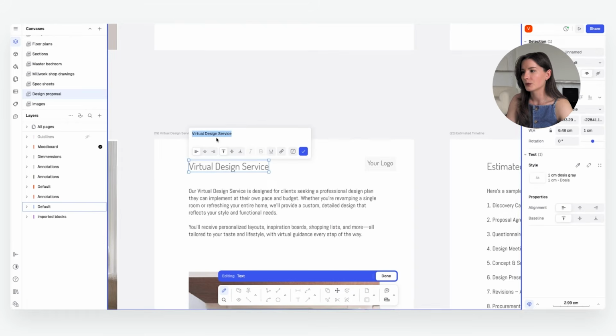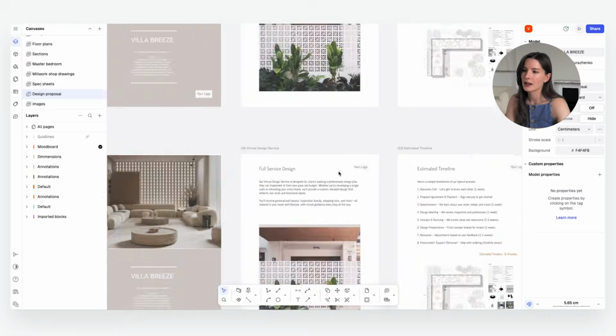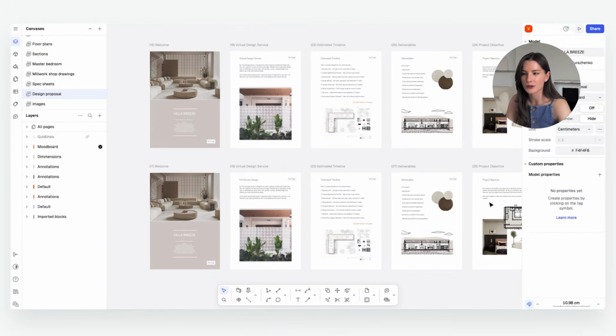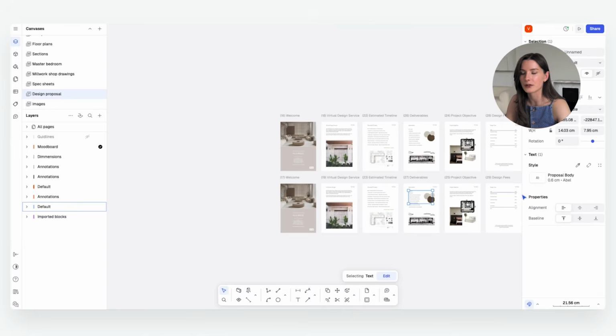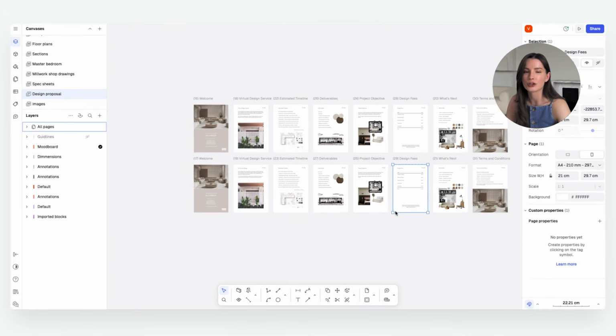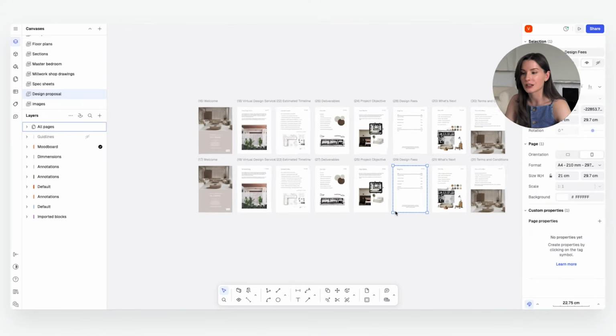And you can just say full service design, and create the separate template for the full service design with different timelines, obviously different deliverables, with the project objectives, so it's easier for you to copy and paste it and edit it whenever you need them.